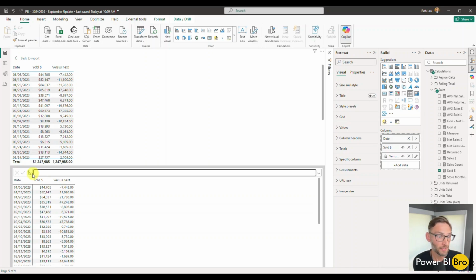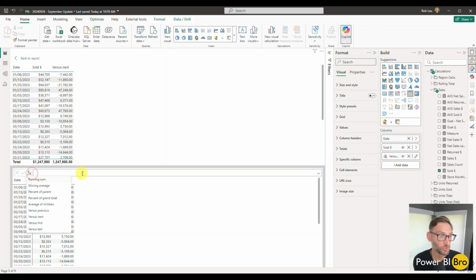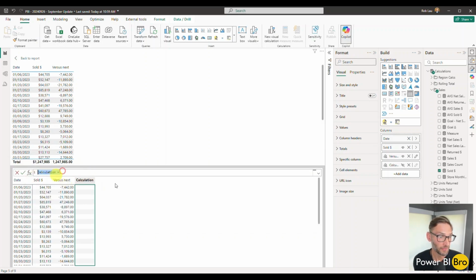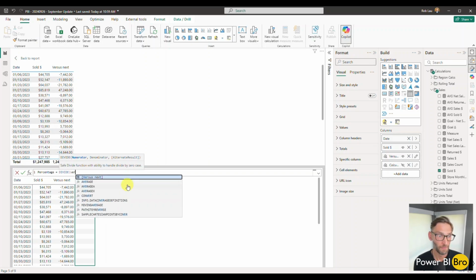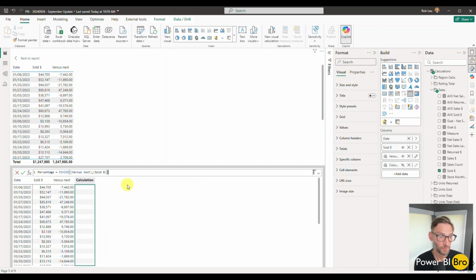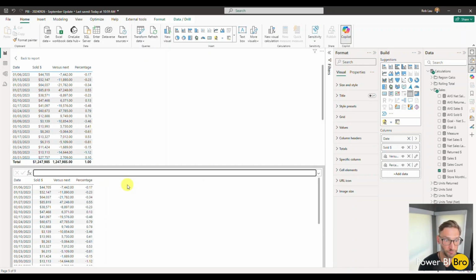So now I'm going to make something else just to continue to look into this. I'm going to pick, we'll call it percentage. And for this, we're going to make a percentage that we're going to say, take whatever the versus next and divide it by the sold. And so that's roughly the percentage, minus 17%, but we're going to have to format it.